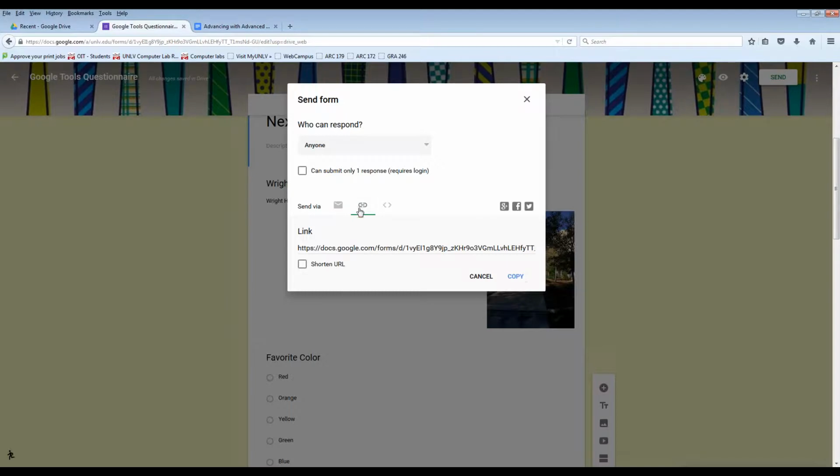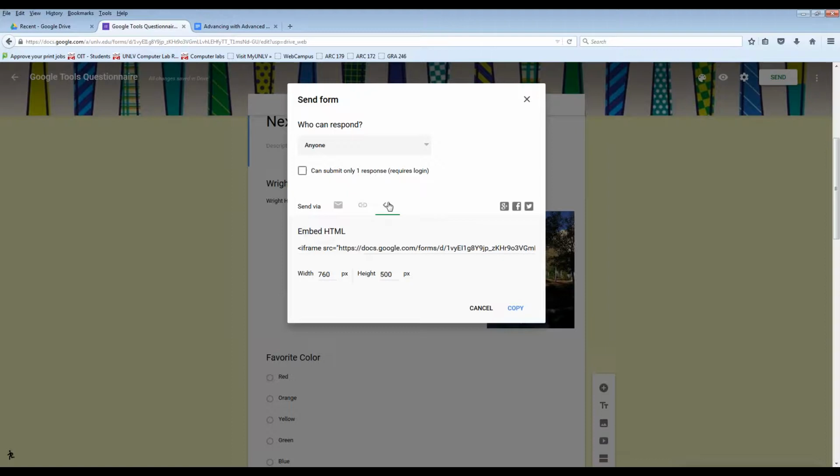But oftentimes you want to just have a link that you can send to somebody. So see how I changed from the email to the other option here. Copy this, and then we'll use that to go look at it in a moment.